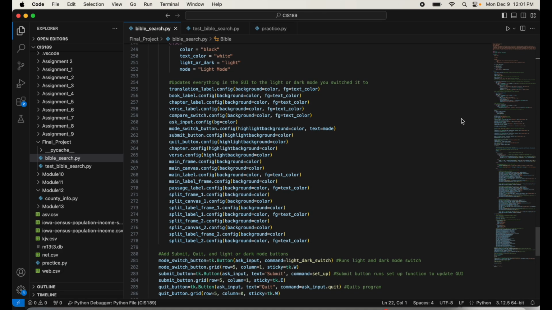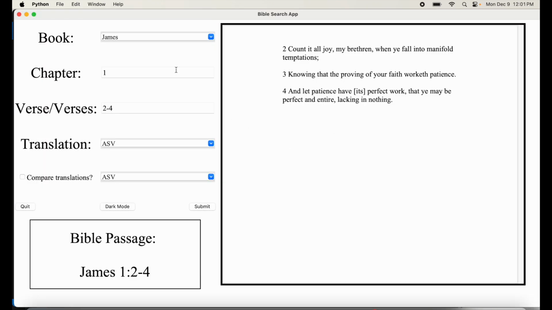Okay, so that's about it for my code, so let's run the program. So first of all, it sets itself to James 1, 2 through 4. So that's the text for that. And right here, this is the Bible passage that is showing. So that's going to be changing when we search different things.